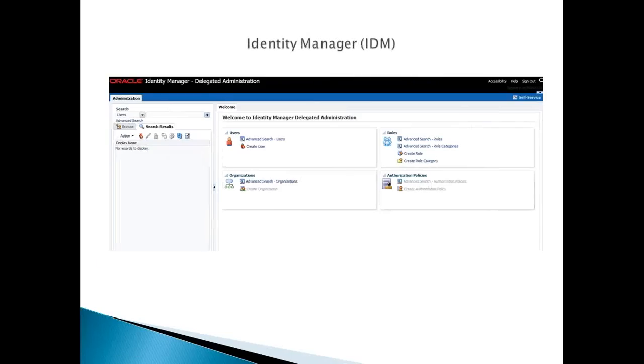And this is IDM, identity manager, or you can call it OIM, Oracle Identity Manager. This is a place where you can create users and maintain the security of users, which user can access what. All of that you can see from this IDM. I'm just showing these slides for the look and feel.